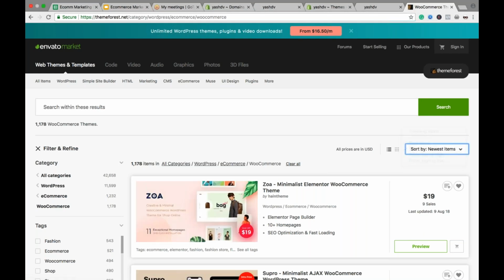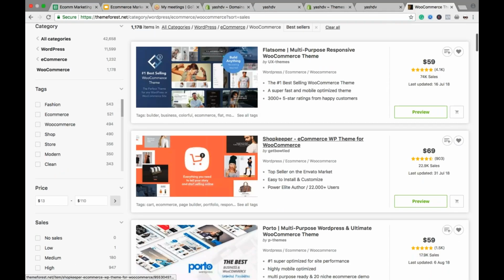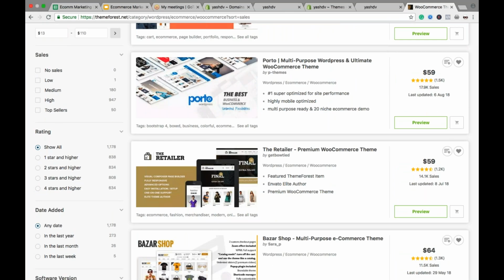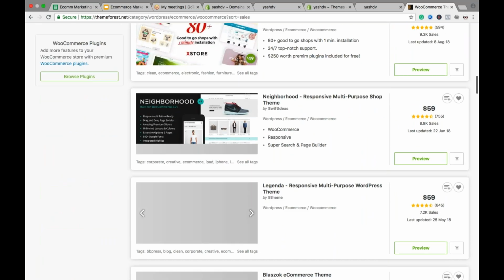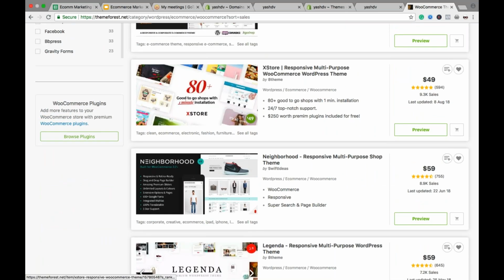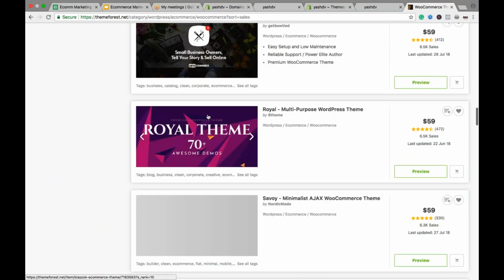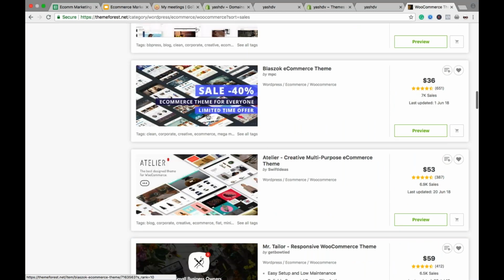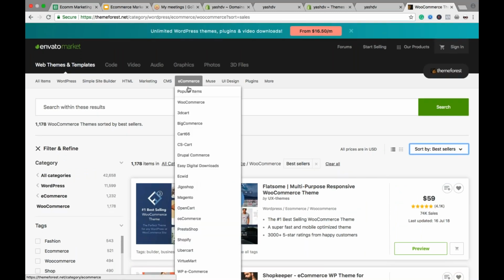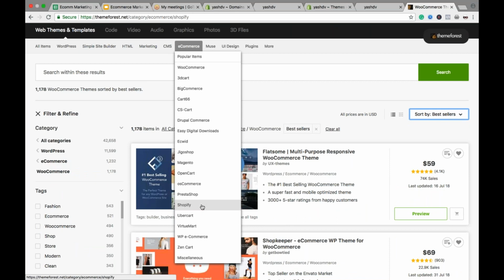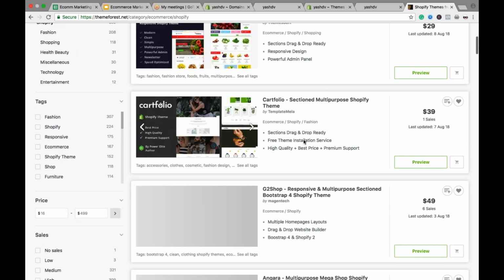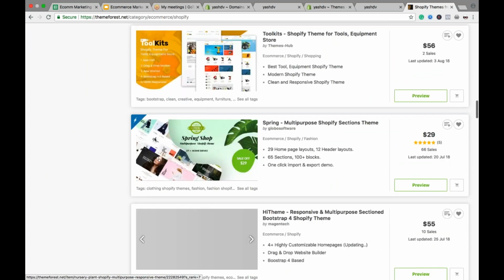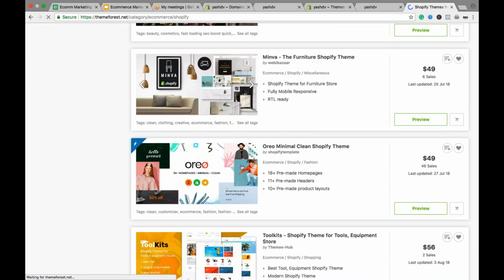And you could select bestsellers, and you could see these are the themes for WooCommerce. It's a $60 theme, $59 theme, and you get more than 80 plus layouts, 30 plus layouts, 40 plus layouts. So there are multi-layout themes available for WooCommerce. Similarly, there are themes for Shopify. If you scroll down and click on Shopify, you could see there are a lot of different themes and designs available for Shopify too. And these are very good premium designs.